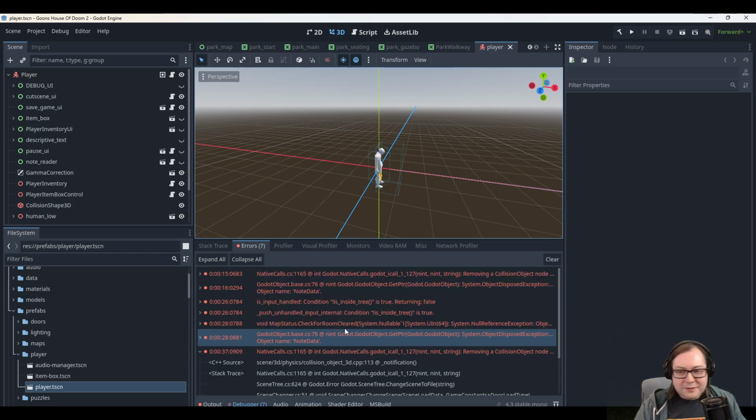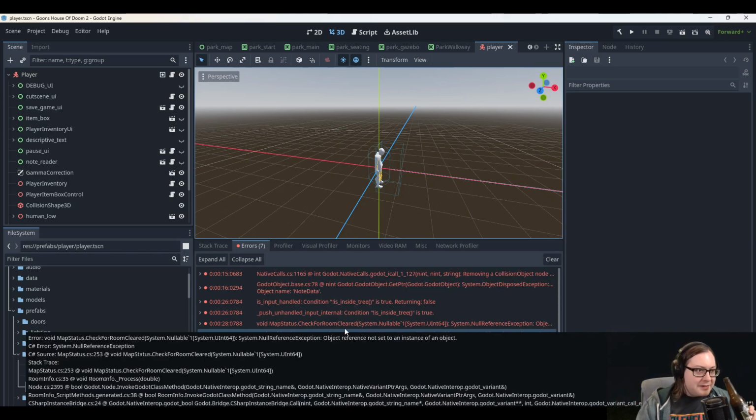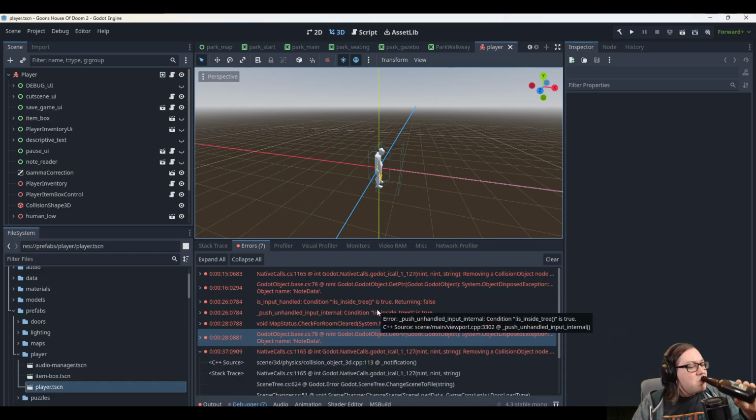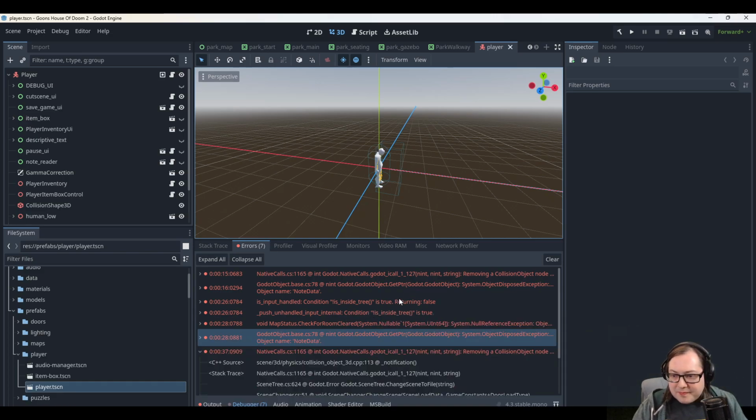It's ended up just being a bug fix night, but I'm okay with that. We're still making progress here. Note data.